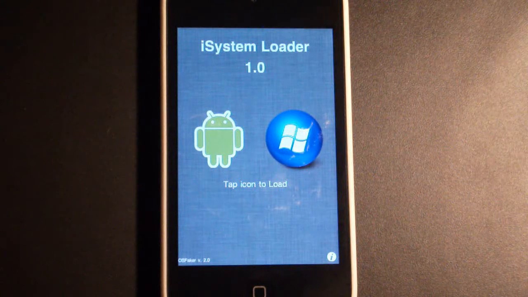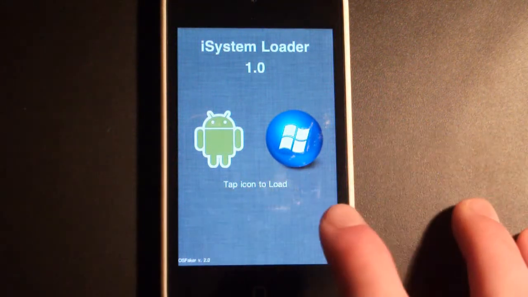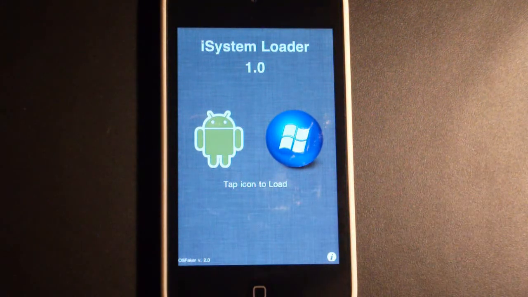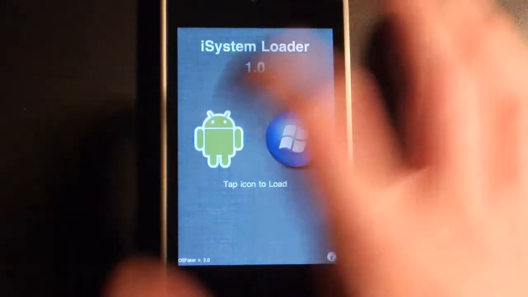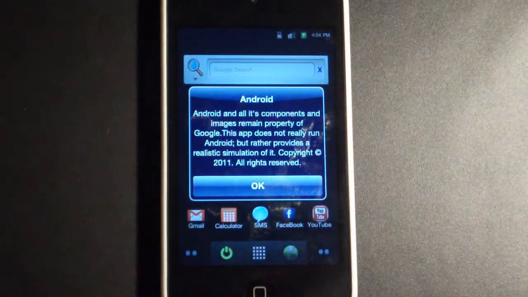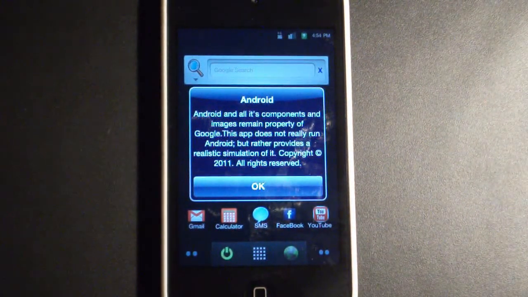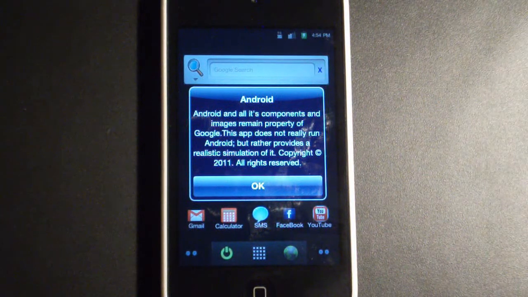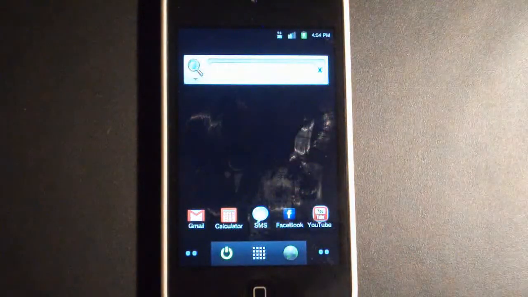And you have these two options here. You can either load up the Android or Windows Phone 7 operating systems. So let's just start with the Android operating system. Tap this, and you get a little message box saying that Android and all its components and images remain property of Google. And you can just click OK.